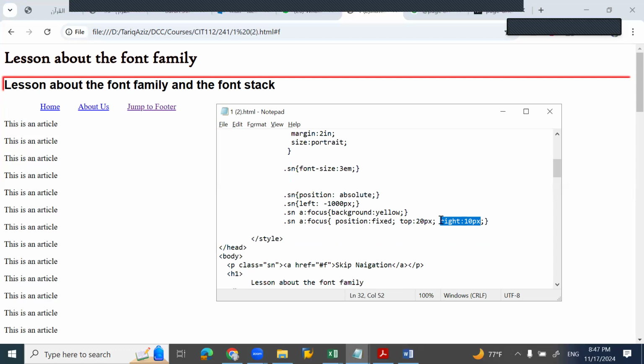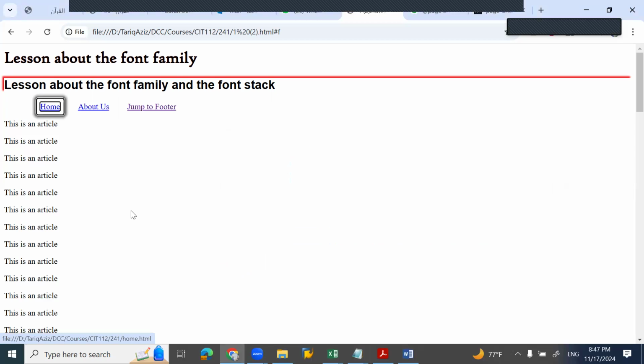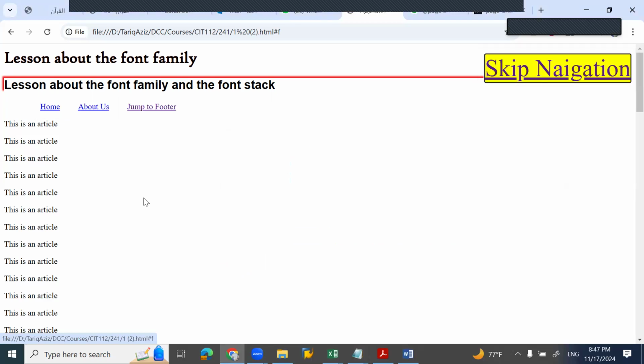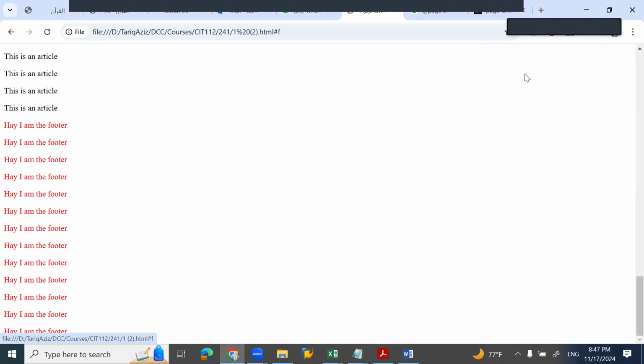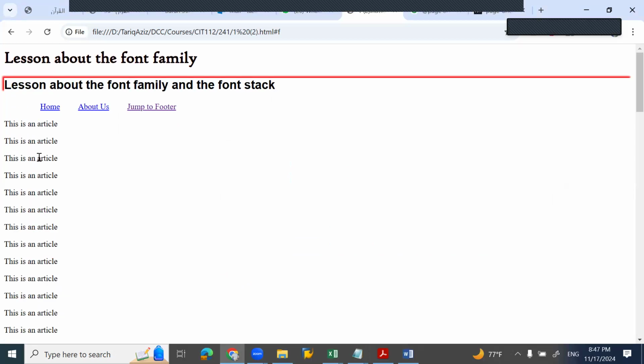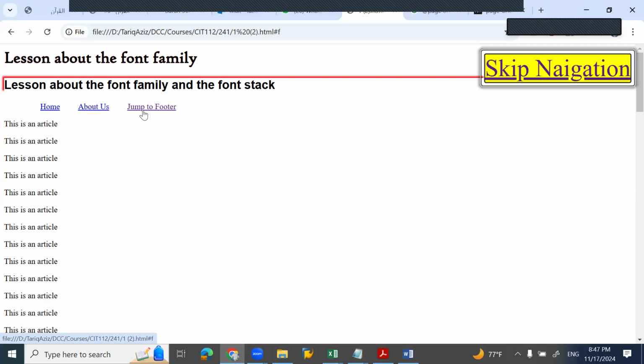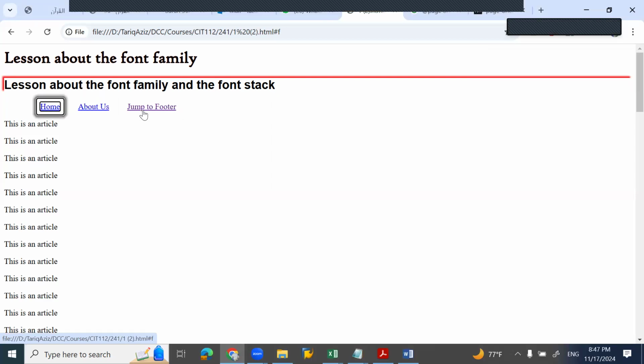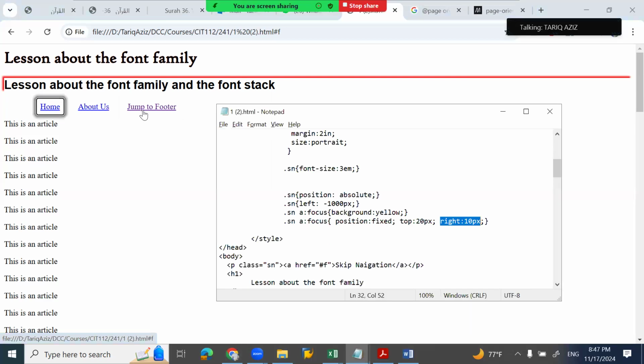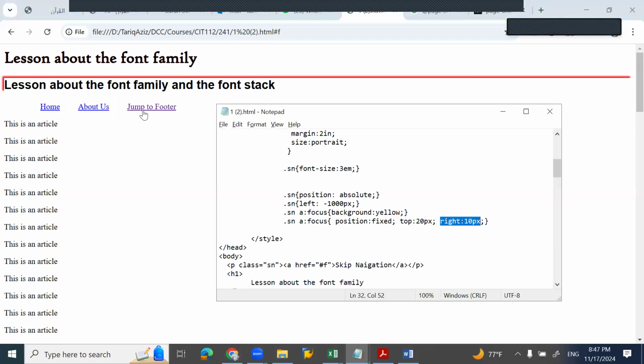And when I lose the focus, it's gone. It is here. I can click on that. It jumps to the footer part, wherever I want. And if it is not selected, it is gone. You see? Like that. So this is my skip navigation. Anything else, guys?